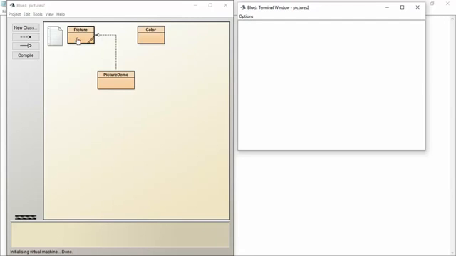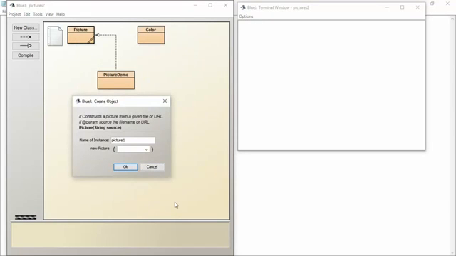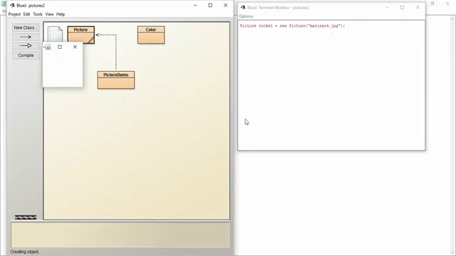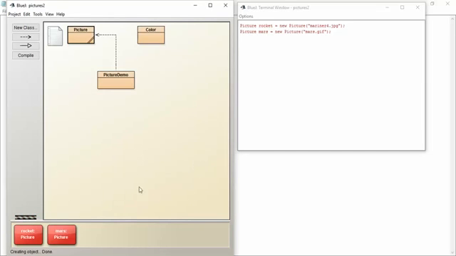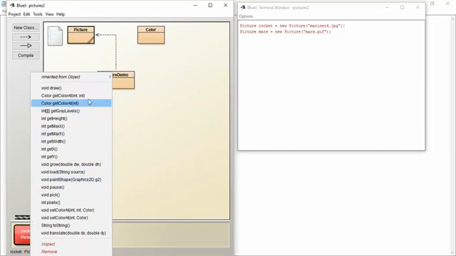Let us do it again. Right click, new picture, and I'm supplying the file name as mariner4.jpg and giving the name as rocket. Click OK. Something happened here, right? Let's do another one. Let's give the name as Mars, and let's supply the file name as mars.gif. Okay, cool.